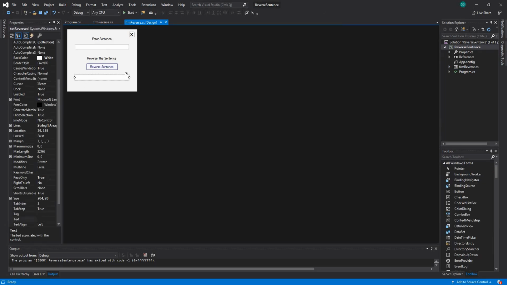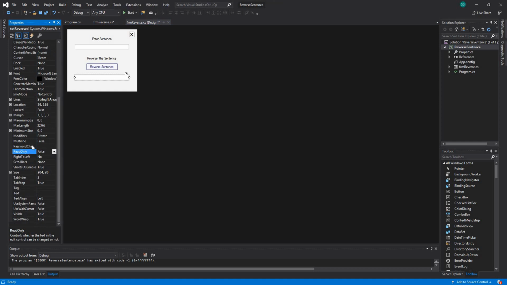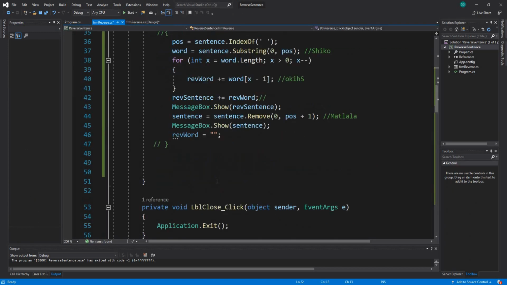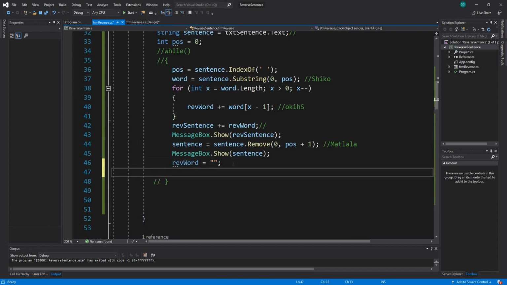I think I'll make this not only read only, I'll make this false. And then whatever I work with, I will take it and put it inside this text box here so that we can see what's going on. Let's copy all of this. Okay, I'm working with reverse sentence. That text equals rev sentence.